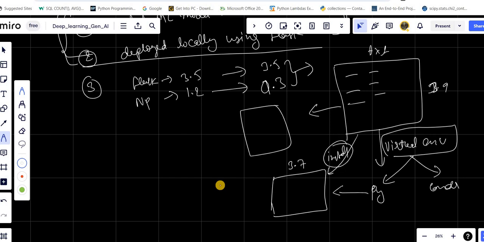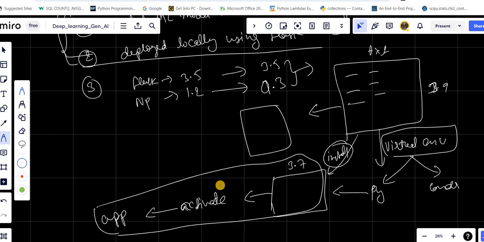Getting my point? Then you will activate this environment, and in this environment you will now run that application. So this is how the entire process works. Now every time you have to run the application, you have to create the environment.